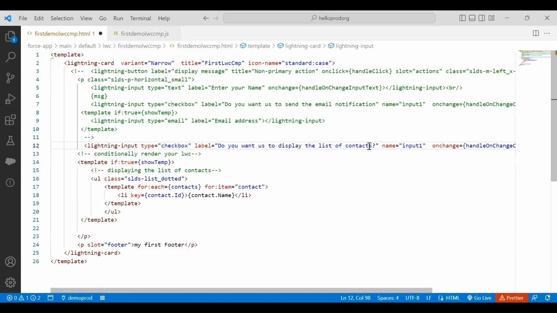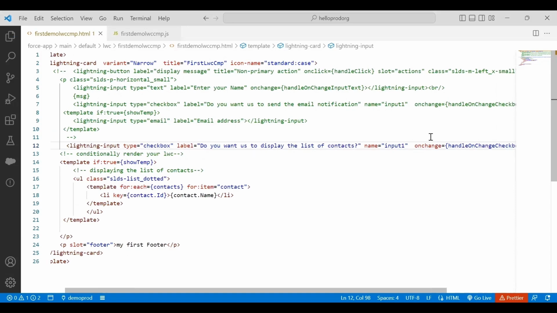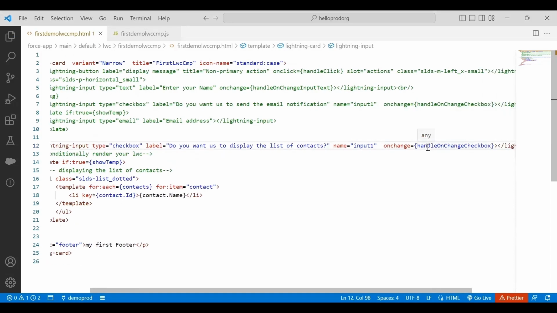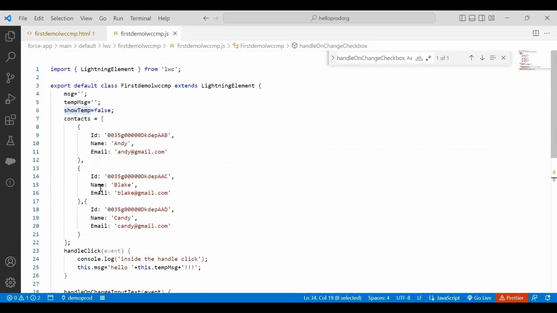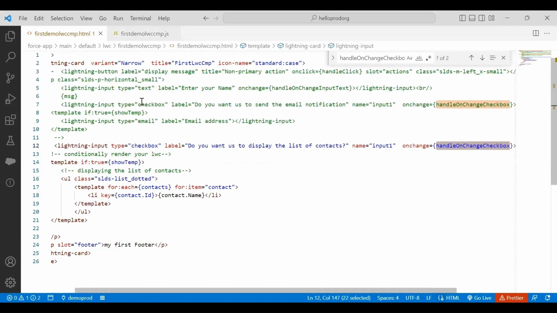Now, if you see here, once the user checks that checkbox, which function is being called? This function is being called. If I go to that function, what exactly are we doing? We are doing the same thing that we have discussed earlier. Once the user checks that checkbox, we are assigning it to a show temp variable, and that show temp variable by default has been set to false. So whenever this component initially loads, this section would be hidden. Only this checkbox would be visible to the user.